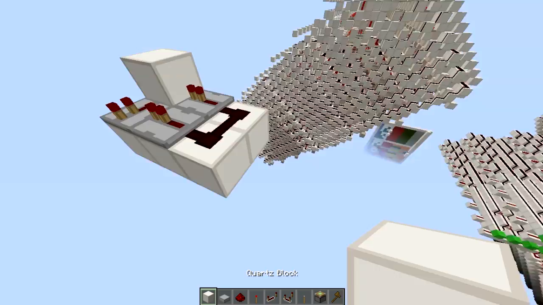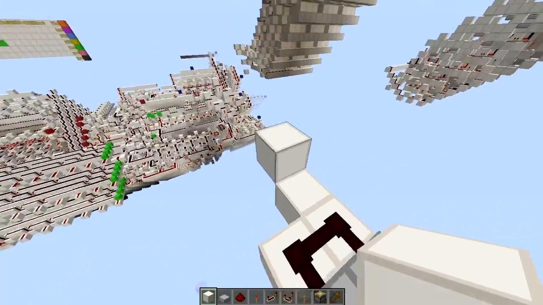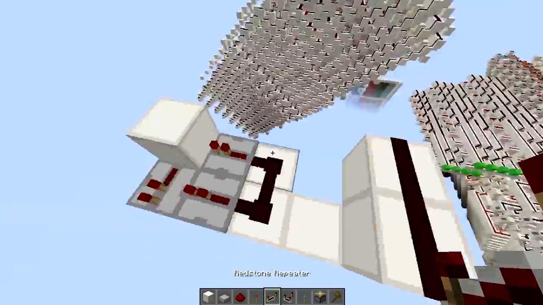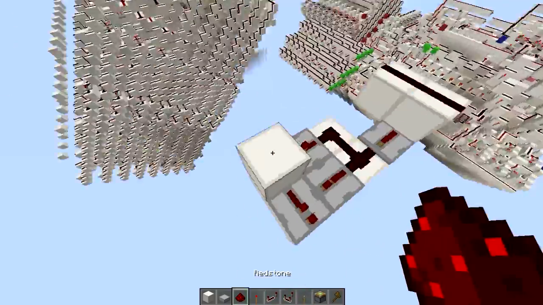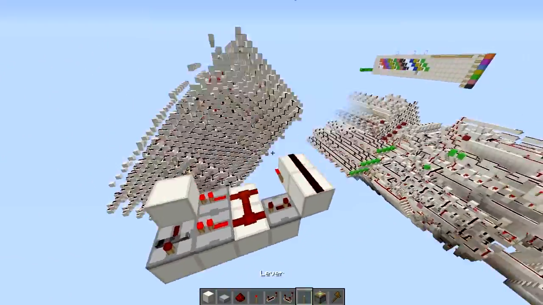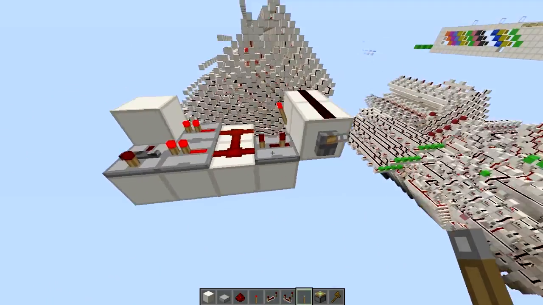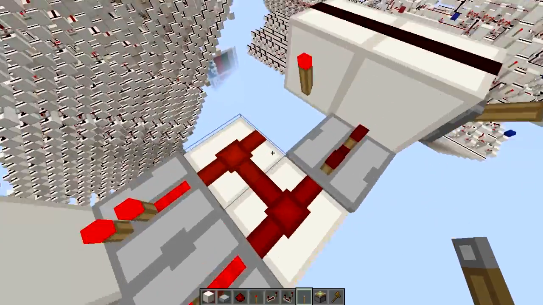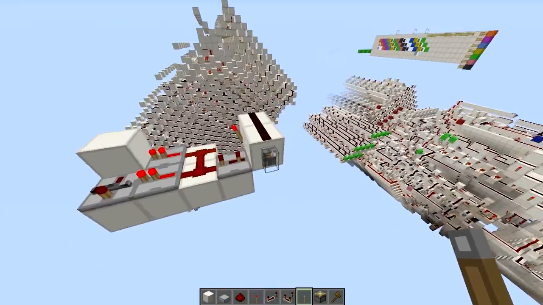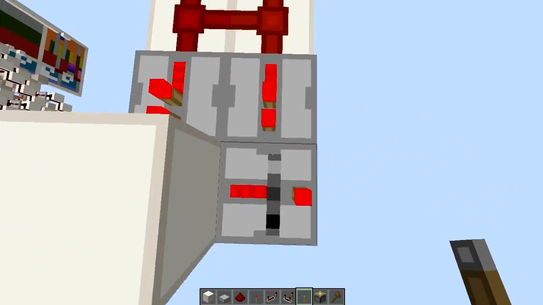Then to make this a toggleable flip-flop, all I need is another monostable connected to it. Since this is repeater lock based, this will work for this one. So this is a monostable. This will do a 2 tick pulse, and that will lock this repeater.